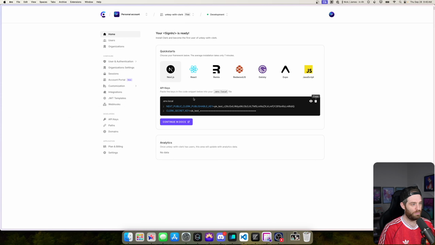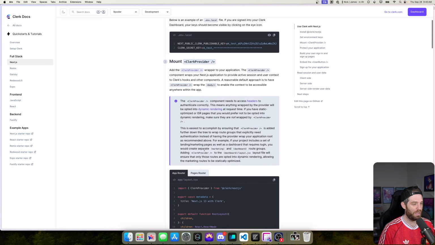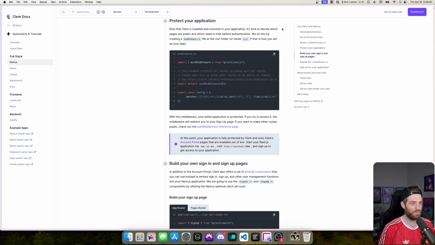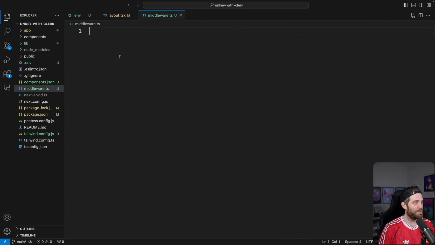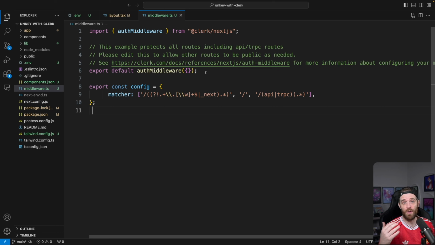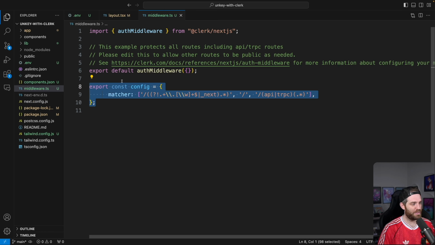Now we need to go to our documentation from Clerk. So if I click continue in docs and we scroll down to this section right here and copy this, and we'll drop that right in this middleware file. So what this middleware file does is it protects your application. Essentially what it does is it sets everything to require auth in some nature. We will be coming back here and updating this in the future, but for now, all it's doing is any route that you go to, including API routes, will all be protected, which is perfect for our application.